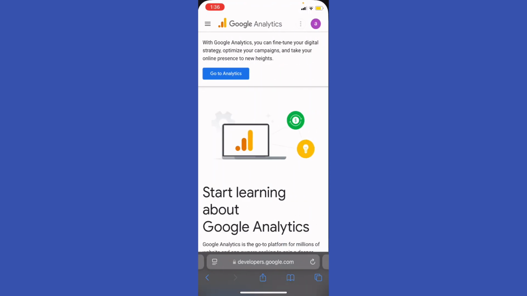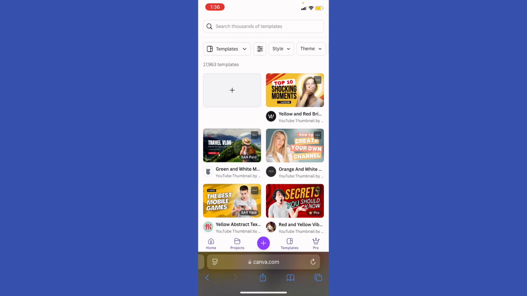As for analytics, you can use AI tools like Google Analytics or HubSpot to track performance and adjust strategies based on real time insights. Lastly, AI generated thumbnails and captions. You can use apps like Canva or Opus Clip to create eye-catching visuals and captions tailored to your audience.